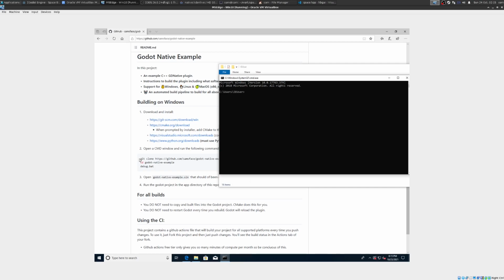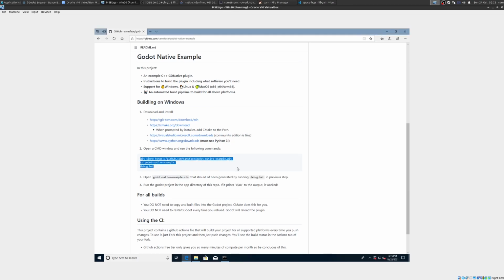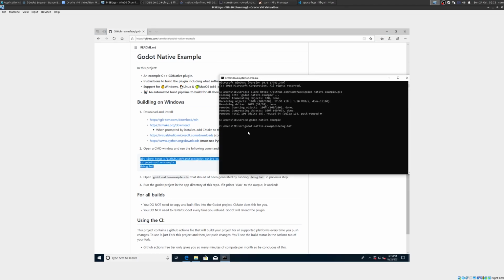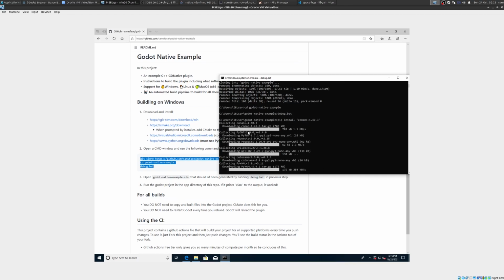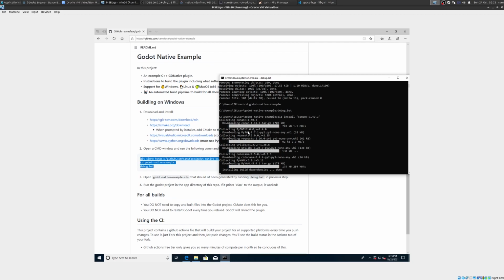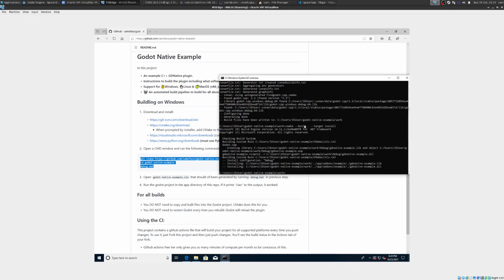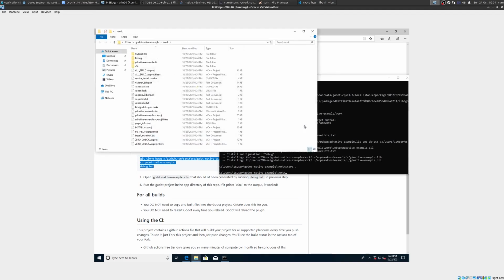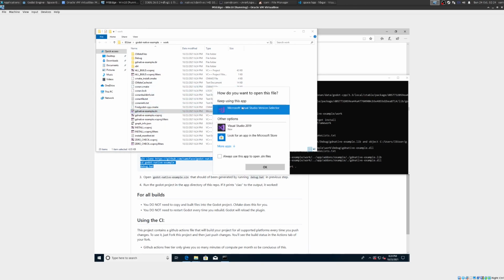Let's copy this stuff. Enter it into the command prompt. And it's going to start doing its magic. I've pretty much set up everything for you. So there's going to be a script that just basically pulls down everything you need and builds the project for you right now. So let's speed this up. Okay, now we're done. So type in start, open up the folder, click on this GDNative example solution.